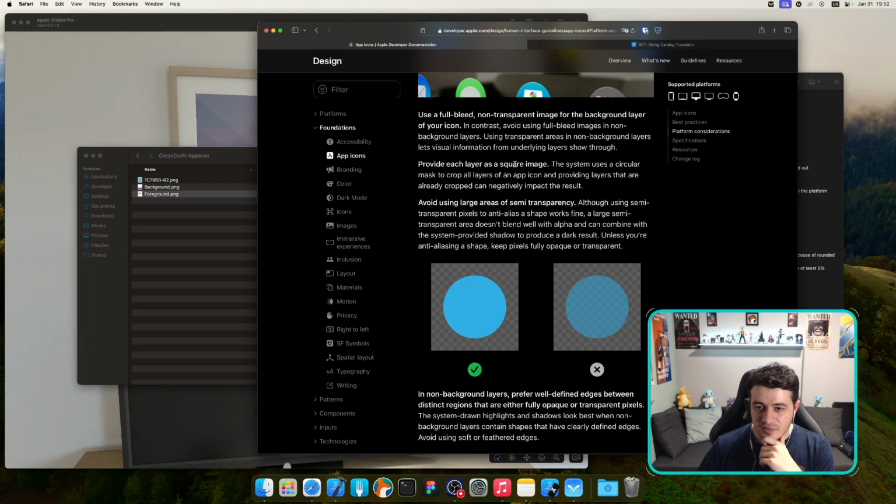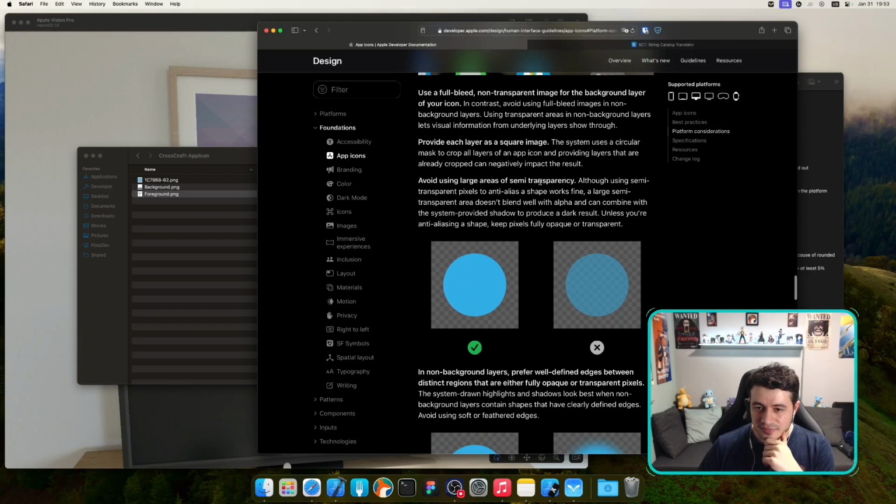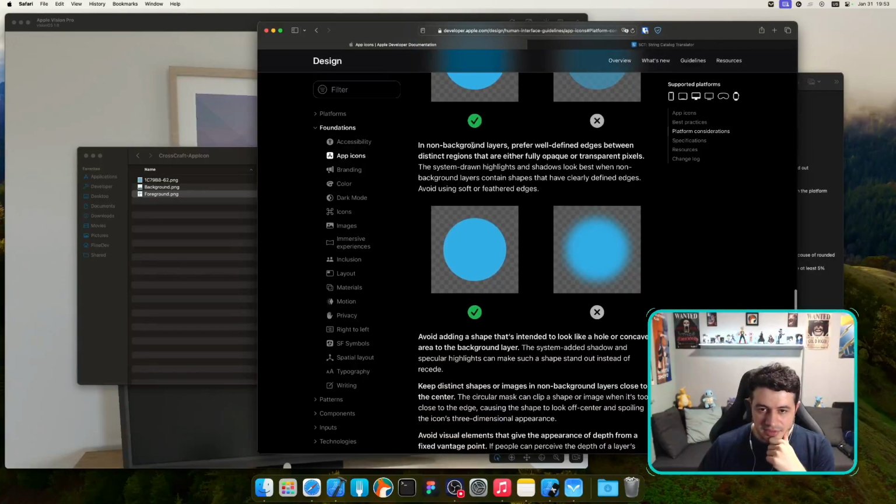Provide each layer as a square image. The system uses a circular mask to crop all layers of an app icon, and providing layers that are already cropped can negatively impact the result. Avoid using large areas of semi-transparency. So rather like this than like this. Although using semi-transparent pixels to anti-alias the shape works fine, a large semi-transparent area doesn't blend well with the alpha. Okay, in non-background layers, prefer well-defined edges between distinct regions that are either fully opaque or transparent pixels. So we should not do something like that and just make it hard contrast.